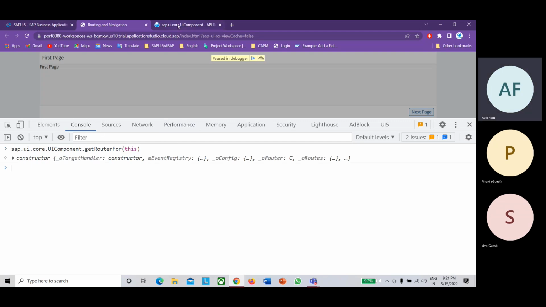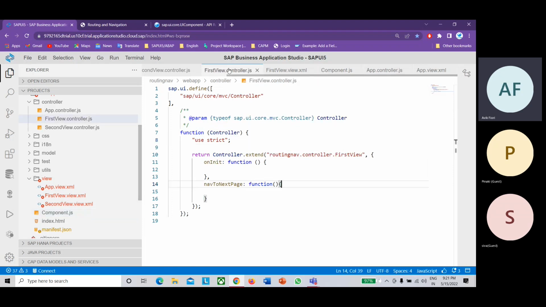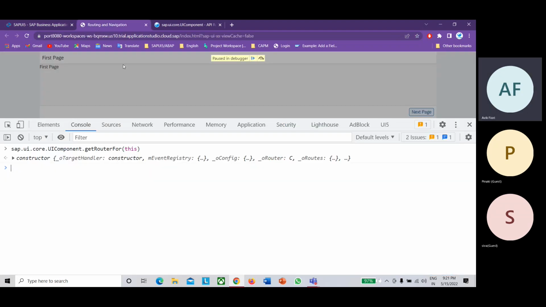Get router for this. Why do we need to write get router for this? Because you need this information. Which controller file do you need that information in? You need that information for the first controller. So for this controller only, I need to write a method get router for this. This means it is referring to the current controller in this case.